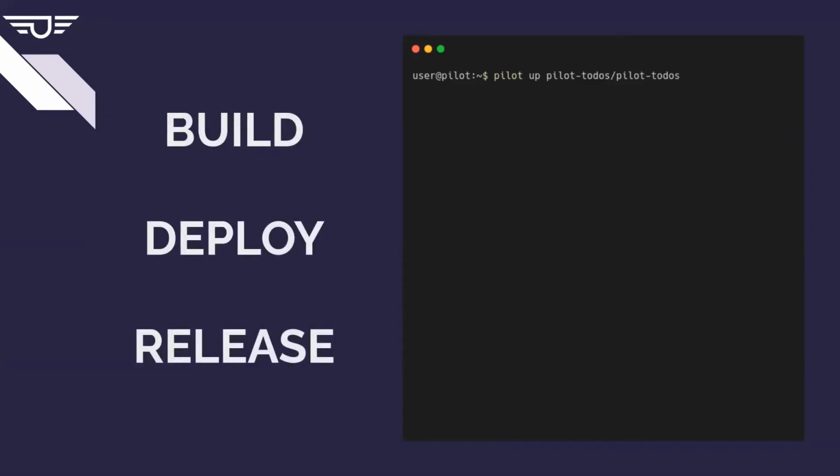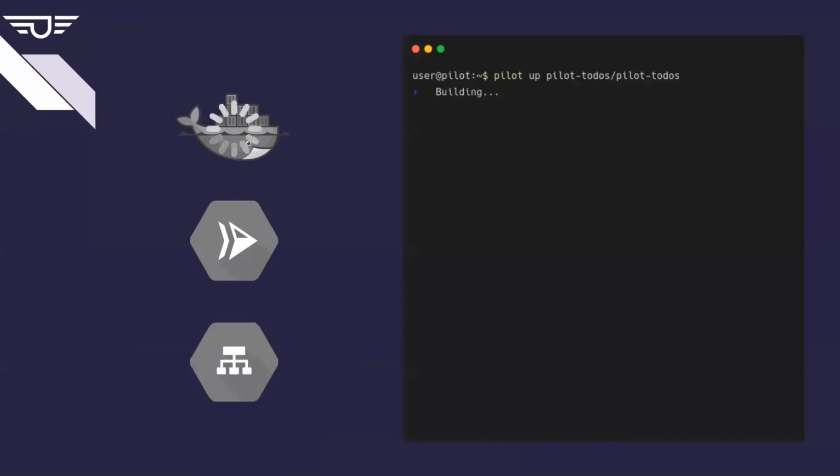So first, the build phase. The build phase lets Pilot know to build an image based off of the source code using cloud native buildpacks, and then push the image to the cloud container registry. Then the deploy phase lets Pilot know to configure Google Cloud Run resources. And finally, the release phase sets up the Cloud Run load balancer and readies the application for use.